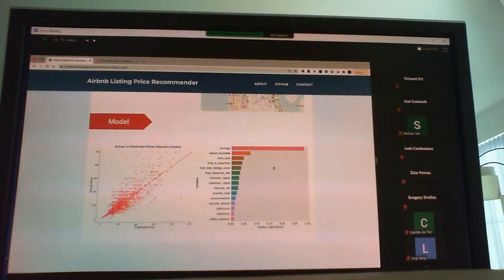We pick the top ones and actionable ones and use them as the user input in our landing page. For example, here, the location matters a lot. And also, if you are the host, you probably want to make your listing instantly bookable, because the model thinks having this feature is helpful for your listing price. So yeah, the GitHub link here can give you more details about the modeling.